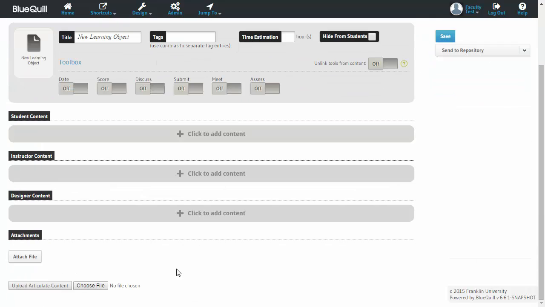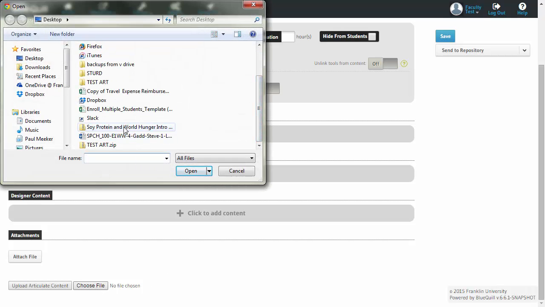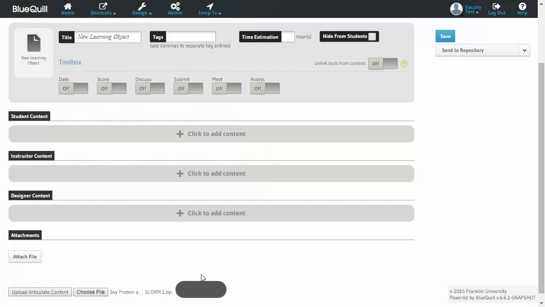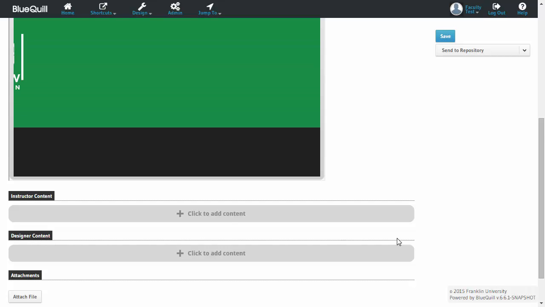This does not yet push grades to the grade grid, but that will come in a future release. If you have an Articulate export zip file that is the HTML5 export, you can upload by choosing a file and clicking the Upload Articulate Content button. This will allow students to view Articulate content right inside the learning object.